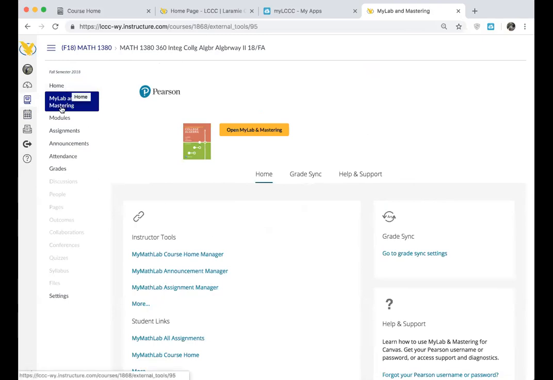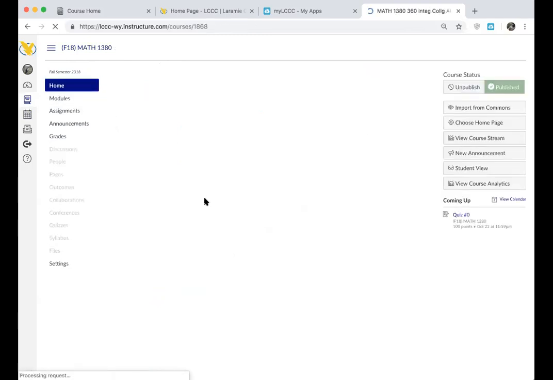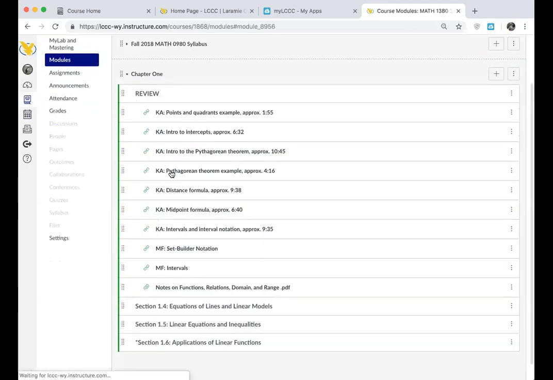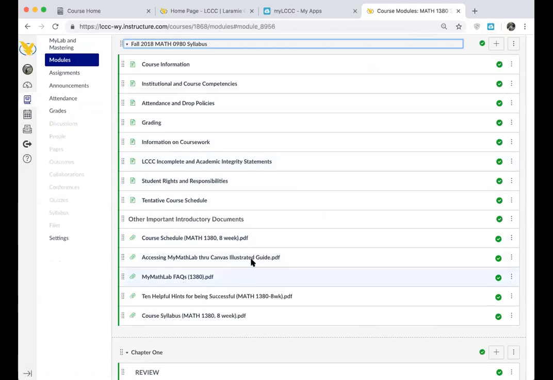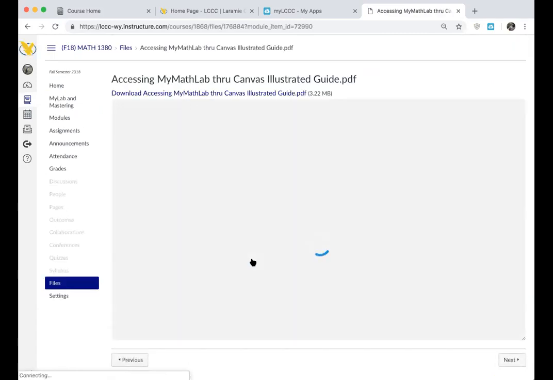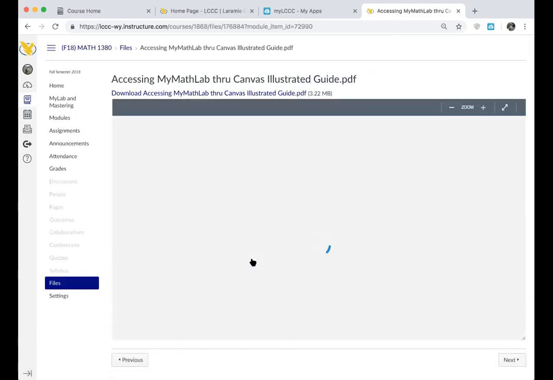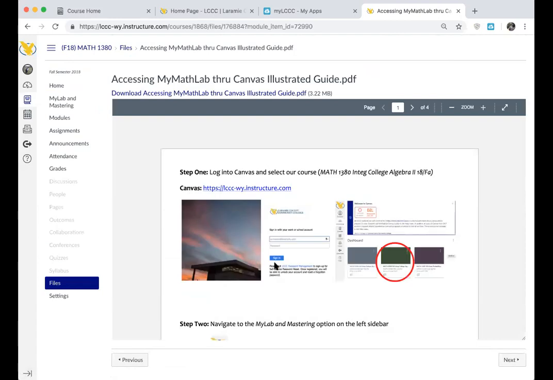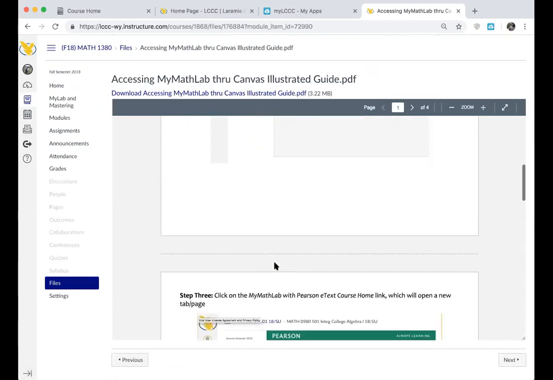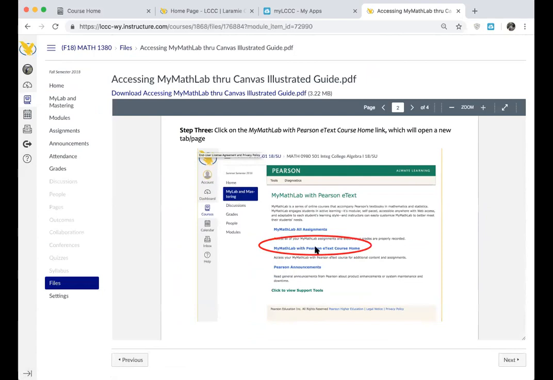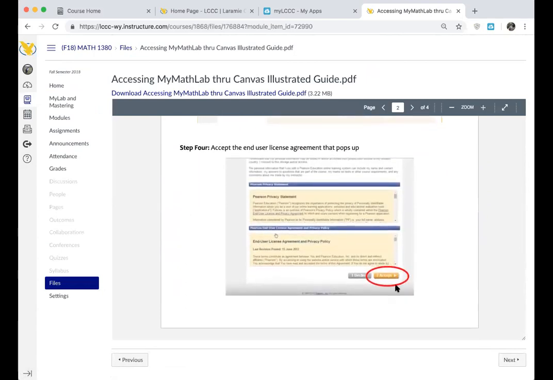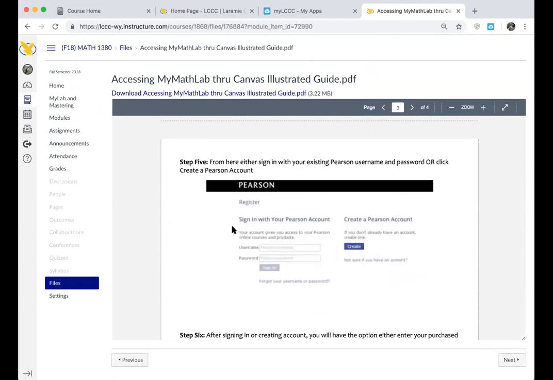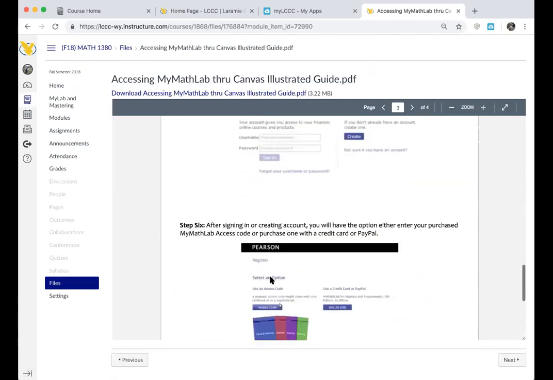Now, if you're having any troubles with that, okay, from home, you can click on the syllabus, and then right here is an illustrated guide, accessing MyMathLab through Canvas. So clicking on that brings up a step-by-step guide with screenshots that I made to help you access MyMathLab. So clicking here, click on this guy. You're going to have to accept the license agreement. And then you can either log in with your Pearson account or create a new Pearson account. If you've forgotten your username and password, you can figure it out here.